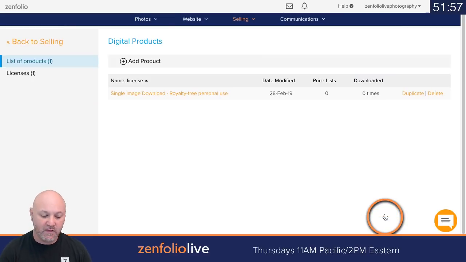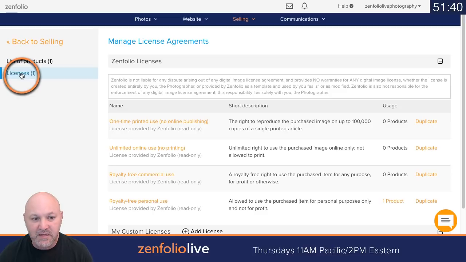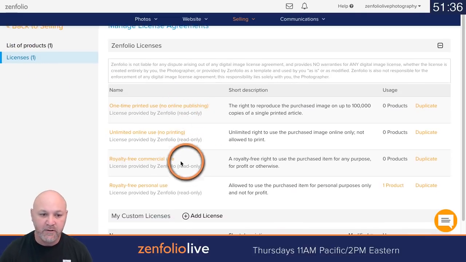Now next we're going to create the full gallery download, but before we do that, let me show you where to go and preview the licenses, and also where you can go to add your own digital license if you want to upload your own. So over in the left corner where it says licenses, you can click on this, and you can go in here and take a look at the licenses that are already in here.